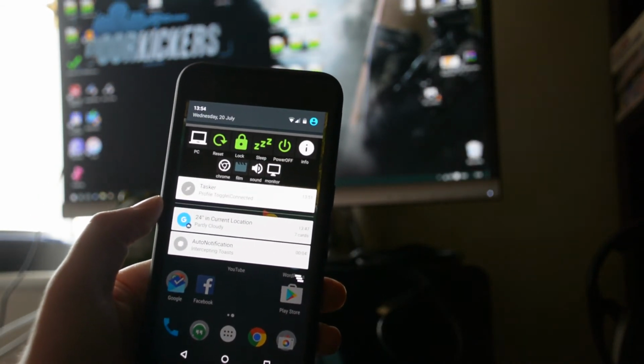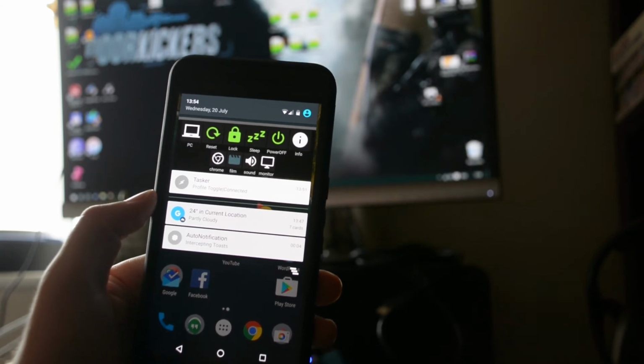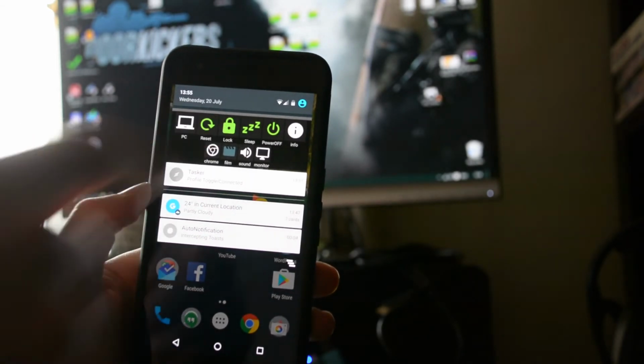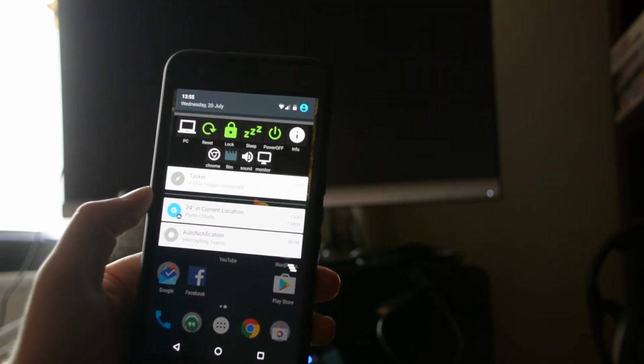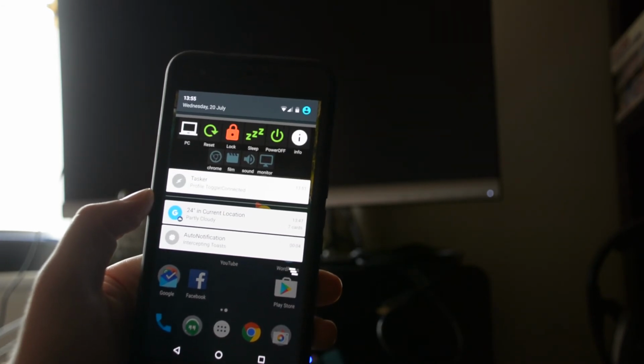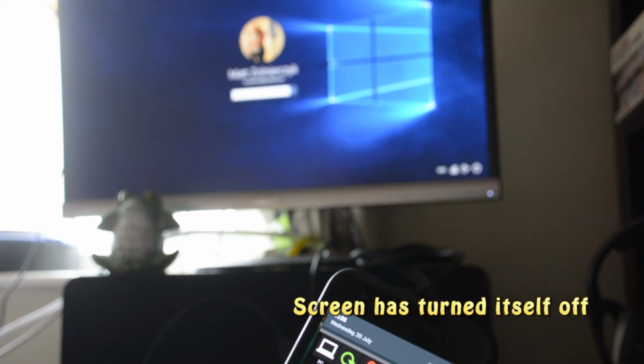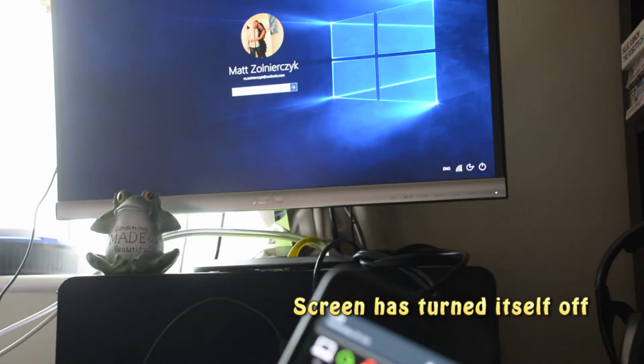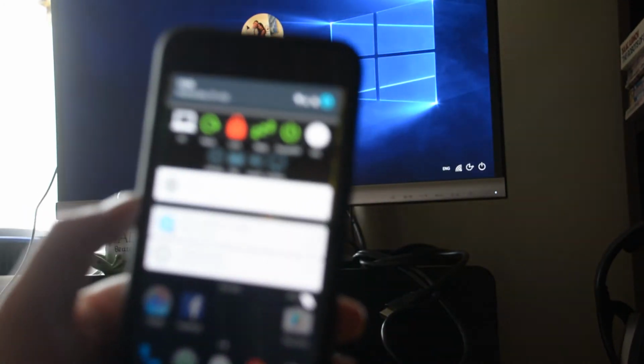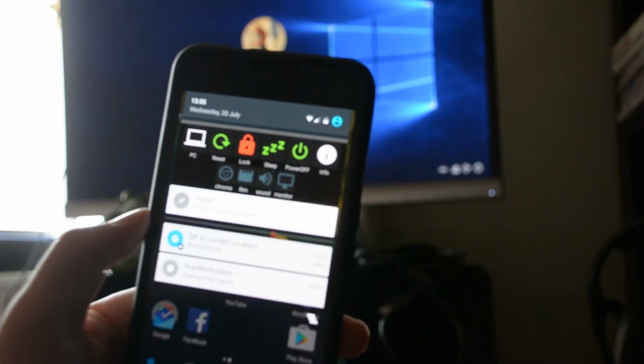And if I don't want anyone using my computer, all I can do is just, you know, lock it. And that way, they're unable to use it anymore. There it is. Or just switch it off completely.